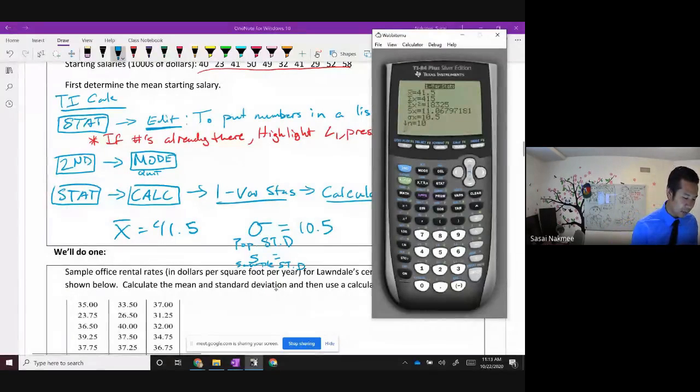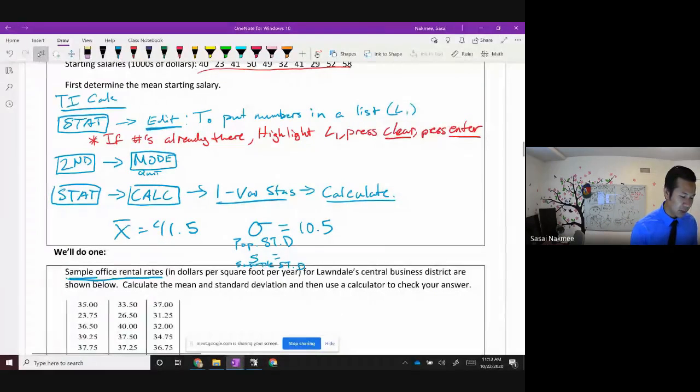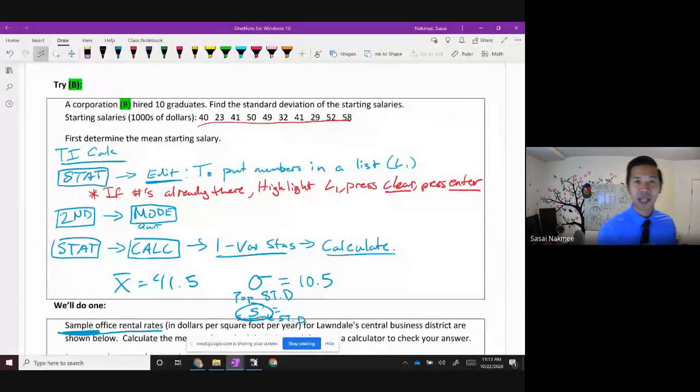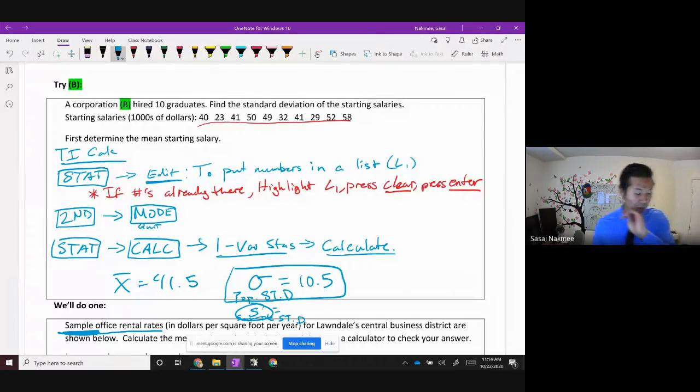do you see here the word says a sample, office rental rates? This one I would be looking at the sample, I'd be looking at S. But since this one up here doesn't say that this is a sample, I'm looking at all 10 workers. Again, I should have done a better job of saying this is a population. I'm looking at this one right here, and this would be my answer of 10.5, right?